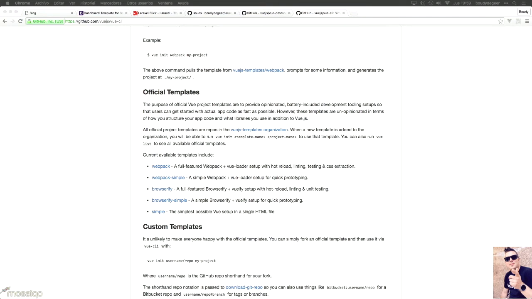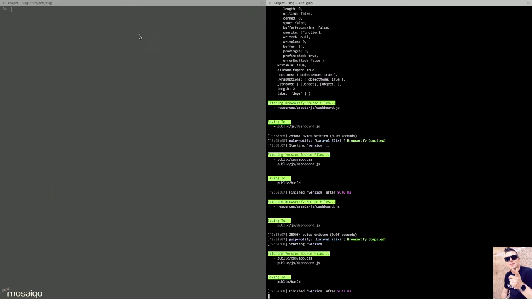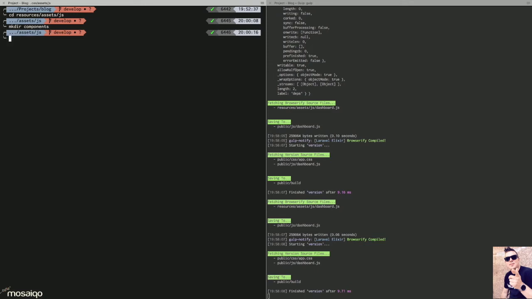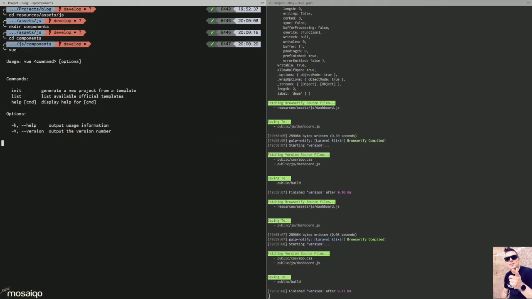Okay, so if I go into resources, assets, JS, I'm going to create a new directory called components, where all our components are going to live. Okay, and here I'm going to run this Vue CLI tool that I already have installed on my computer.